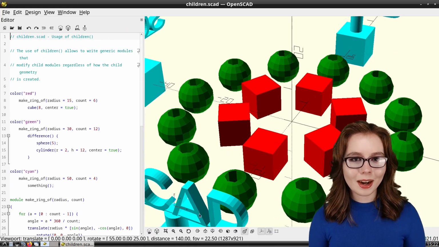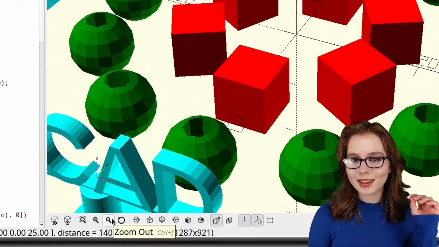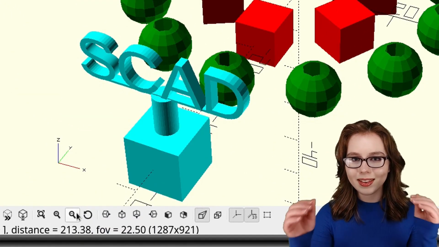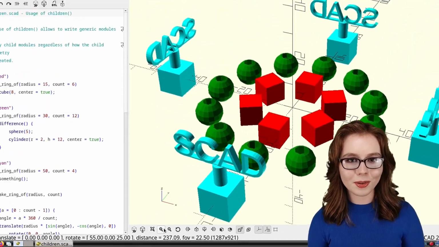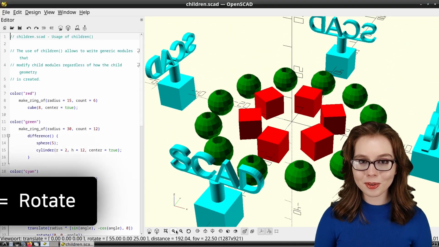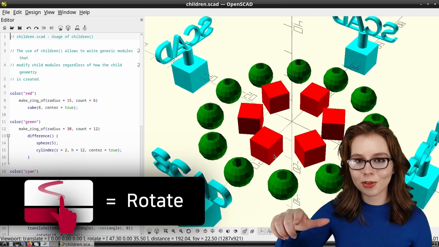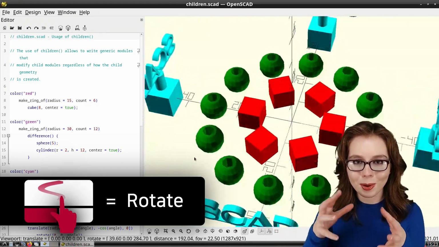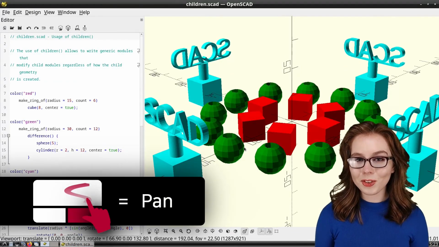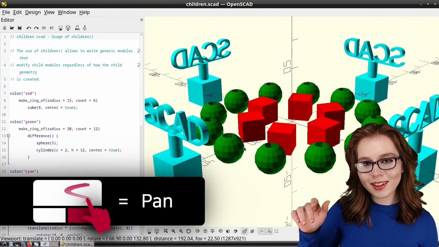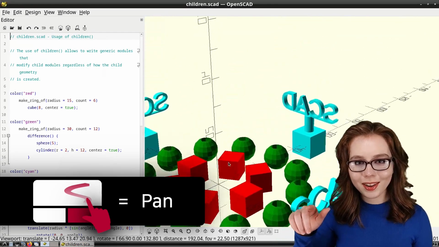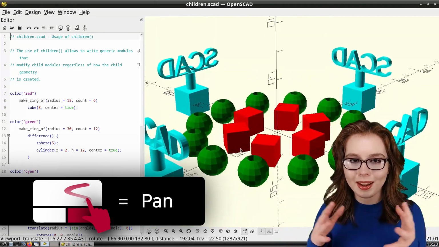To zoom in and out of the 3D model, we can click on the Zoom In and Zoom Out buttons in the bottom toolbar of the window showing the 3D model. To rotate, we hold a left click and then we drag a finger on the mouse pad to rotate the model. We can also pan the model by holding a right click this time and then drag another finger on the mouse pad to pan the model.